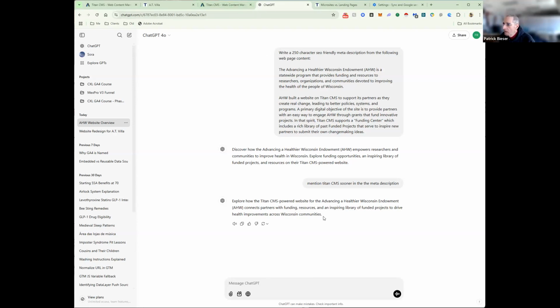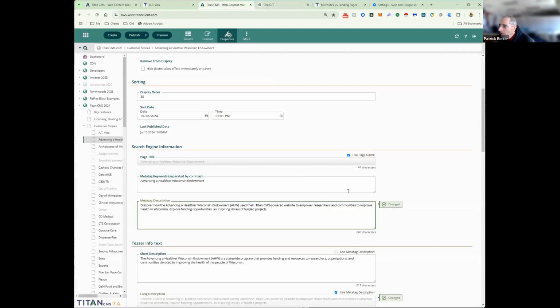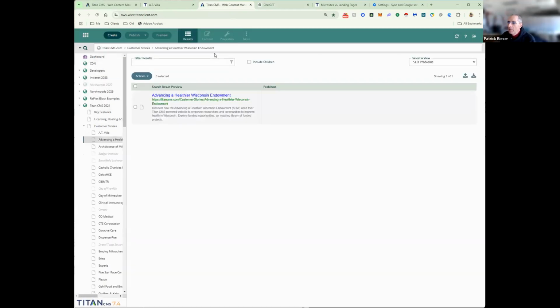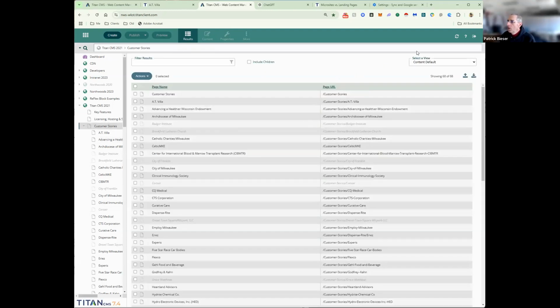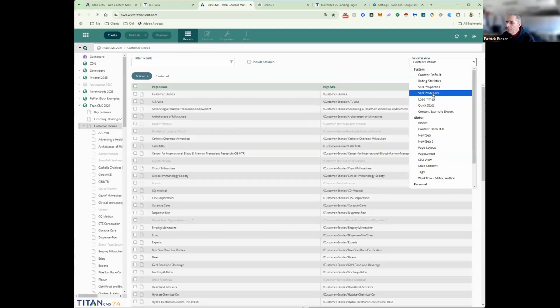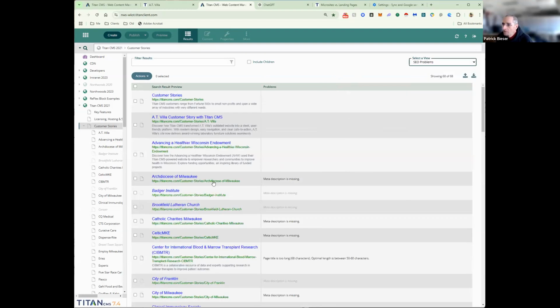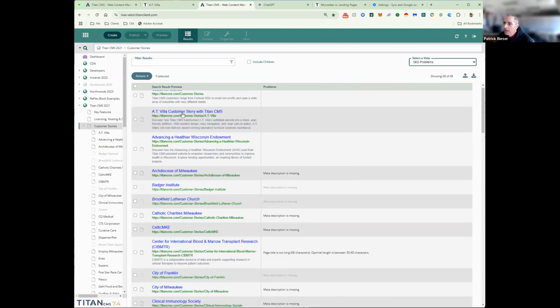Let's take this. I actually saved it already. I think the one I wrote was fine. Advancing Endowment, we're going to leave that page title alone. I'm going to hit publish, and now we've fixed two of them. On the SEO problems view over here, those two are not showing up. AT Villa is not a problem. Advancing a Healthy Wisconsin has no problems reported anymore. So now we have the meta description.